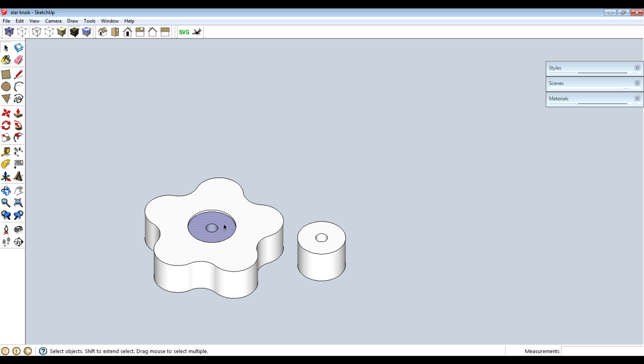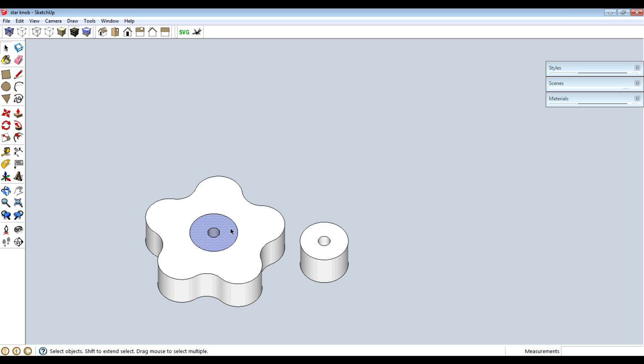Now I want to do the same thing with this one. M for move or push pull, grab the top of this face and press up on the keyboard to constrain to the blue axis, and I want it to be on this face as well. So now all three of these are on the same plane. And I can select one, hold shift to select the next one, and select the third one. So this is the geometry that I want to create an SVG file.